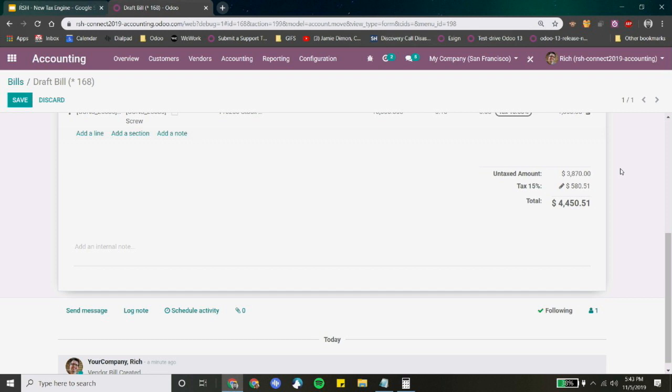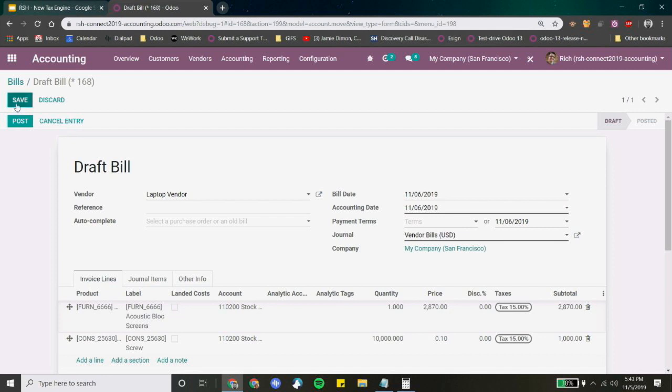Now, of course, the same thing can be applied on the sales side of things, but at the end of the day, it's the client's responsibility to match what they owe you as opposed to vice versa. So now I can save that and post and no issues.